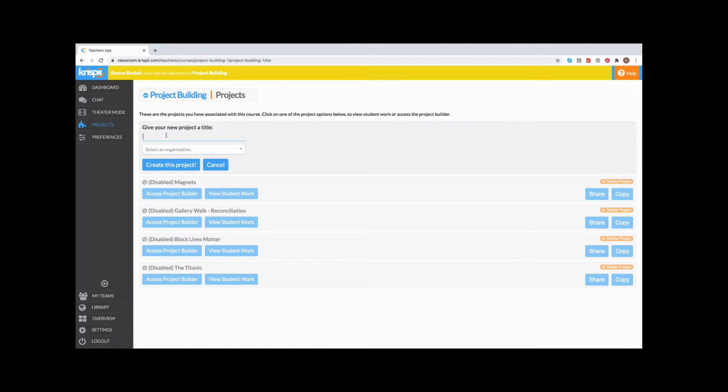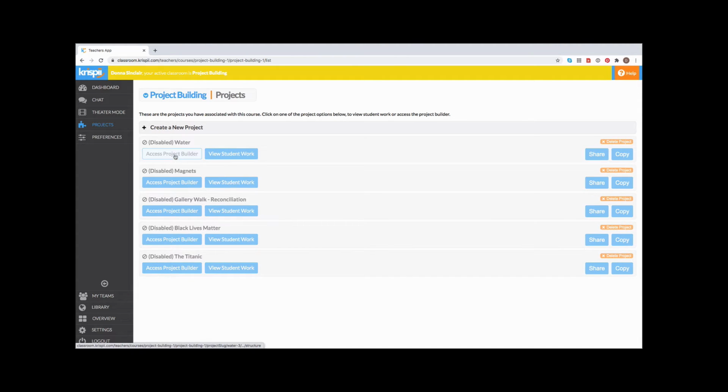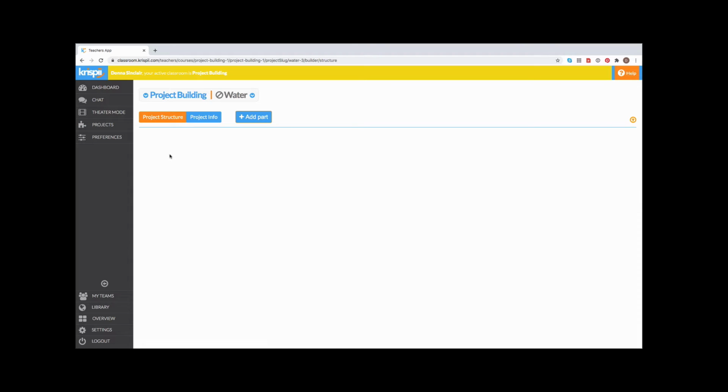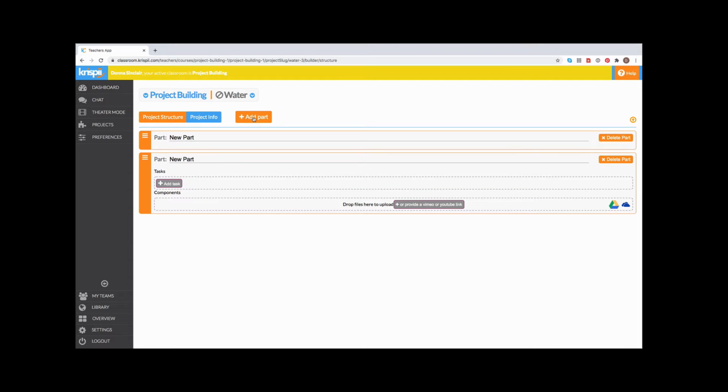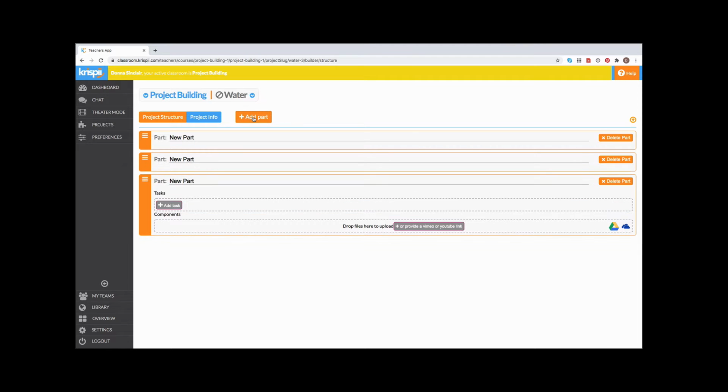I'm going to call this one fairly general, titled Water. Create this project. And remember, when we look at the structure of a project, the parts that we add into a project will all have media associated with them, so that when you want to enable or disable parts of a project in order to control the workflow, you'll need to consider what media goes with what part and what tasks are with what part.